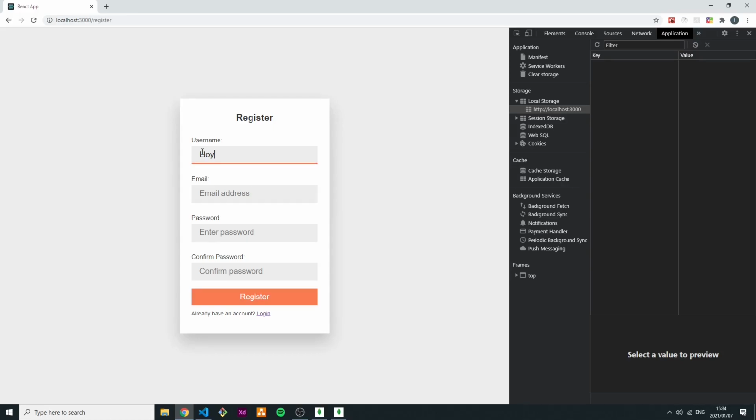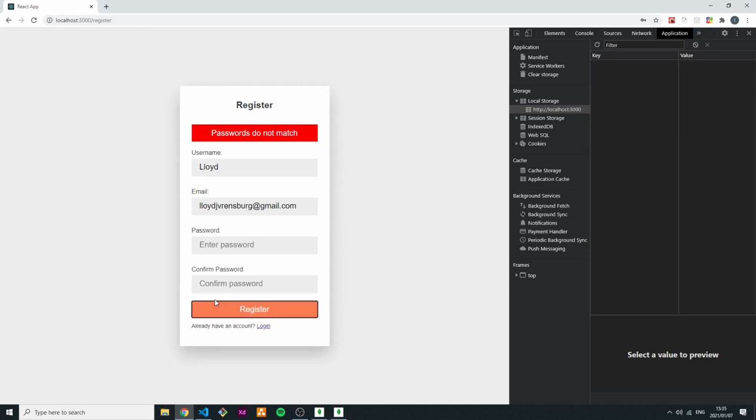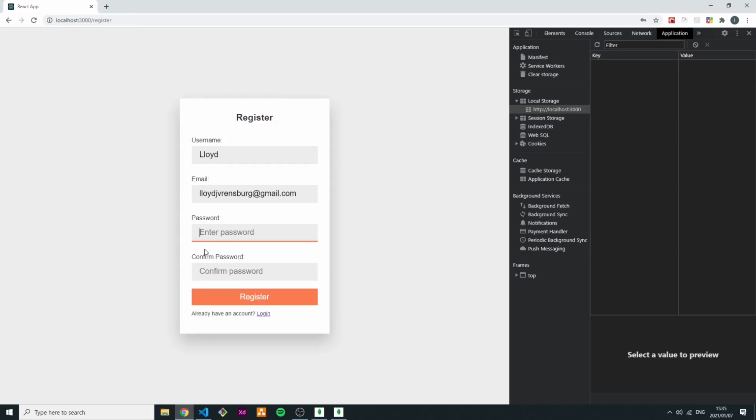So let's start. I'm going to say Lloyd JV Rainsberg at gmail.com, and then for the password I'm just going to place 123456, 123456. And if I were to type these passwords incorrectly, so I'm going to add it like this and say register, it says passwords do not match. It clears both of the passwords, and then the error message disappears. So I'm just going to do this right now and register.